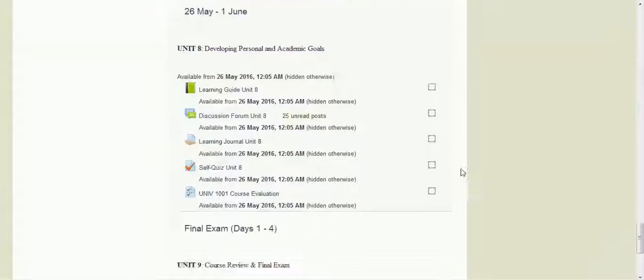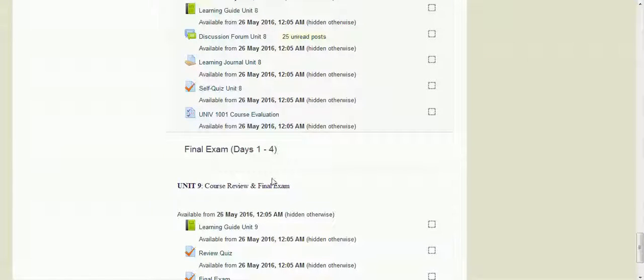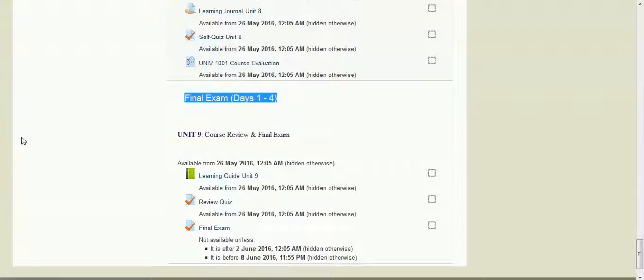Every term is 8 weeks of study and 1 week of final exams. Now the final exam is only 4 days long, but the unit is open the entire week. So again, technically it's 9 weeks long, but we don't really count Unit 9 as a learning week. Unit 9 is just dedicated to final exams and wrapping up and instructors finishing up grading. So the final exam period is only 4 days.